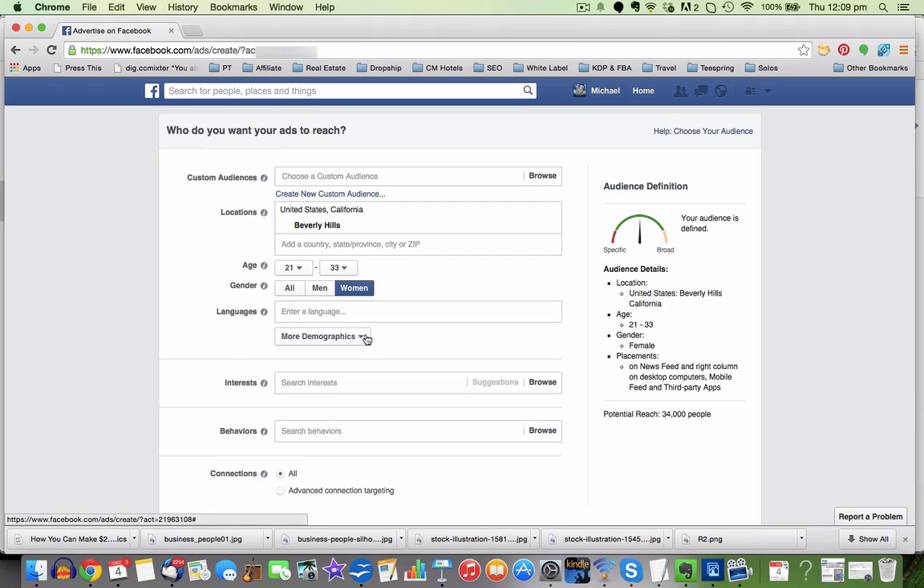But now this is where the fun is, the more demographics. Now, depending on what part of the world you're in, this list is going to change. And because I'm Australian, there's actually a few things missing from this list. I believe as an American, you can target things like how much money people are earning. They've got all sorts of information in there. As an Australian, I don't get to see quite so much, but this certainly still gives you a good idea.